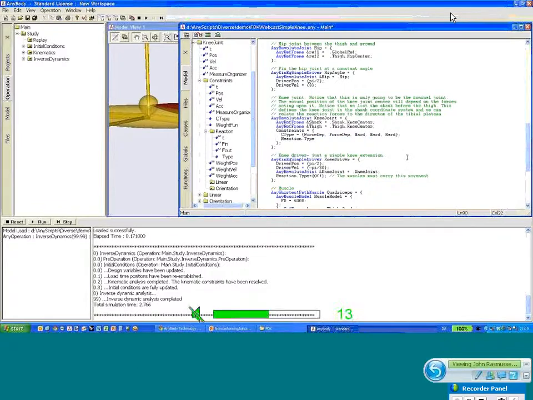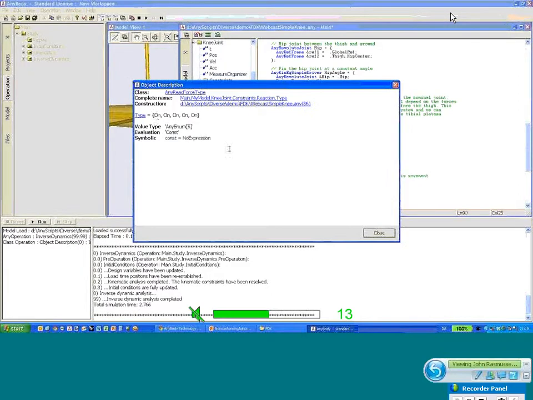I have reaction.type, and if I double click that, we can see what they are at the moment. So you can see that reactions in the joint are now switched on. Now the meaning of this is that in a hard constrained joint, we want the joint to provide the necessary reaction forces to keep the joint exactly at the place where it's supposed to be. That is the nature of a hard joint.